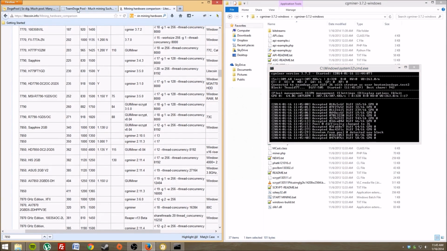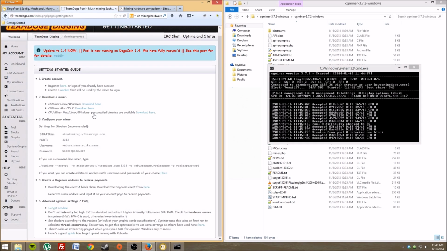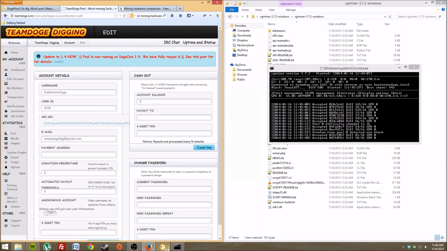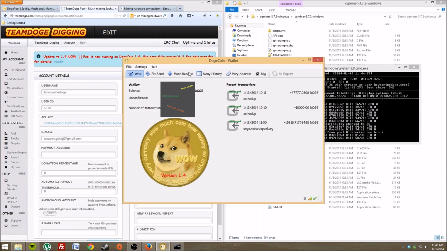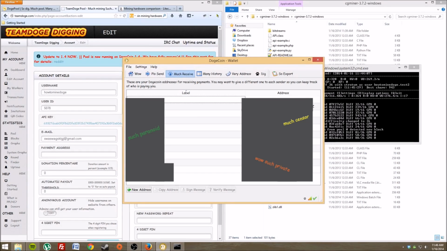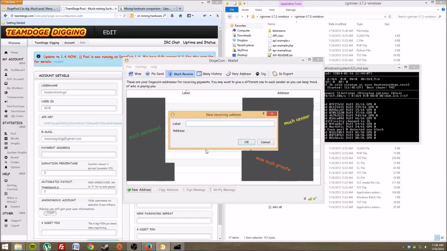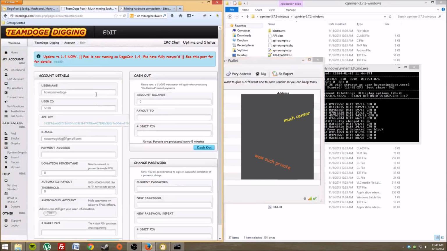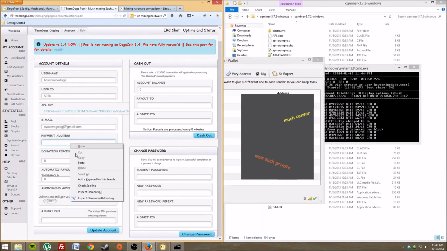Okay, and then the final part is once you start mining, just go back to your pool, click on Edit Account, and you're going to want to open up your wallet and click into the Receive tab. You're going to want to create a new address, call that the name of your pool or whatever. Then just right click on it, copy the address, go back into your pool and input that address into your payment address.